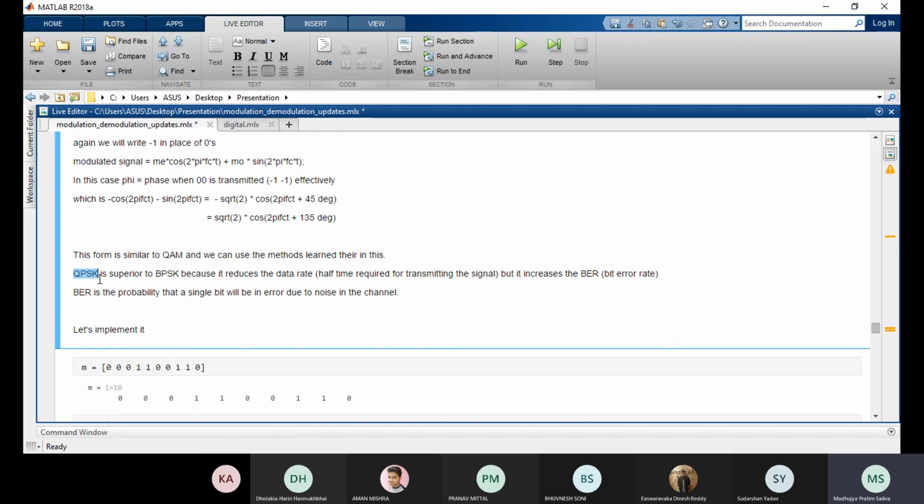So why are you using QPSK? Because it reduces the data rate, right? We are transmitting twice the data at the same time, right? But if there is an error, its error also increases, hence the bit error rate also increases.